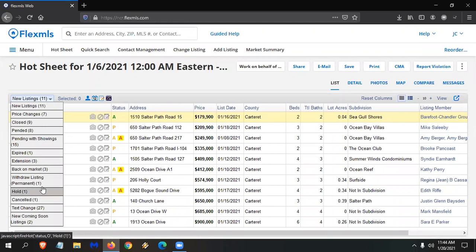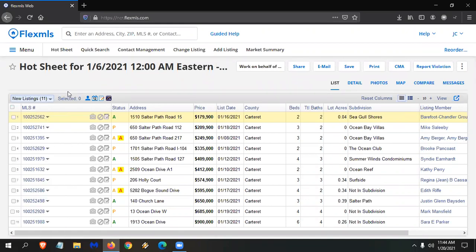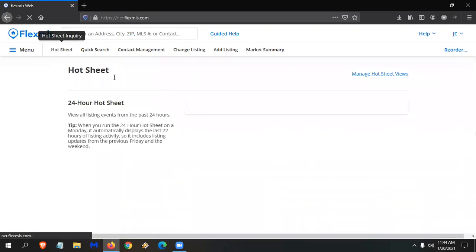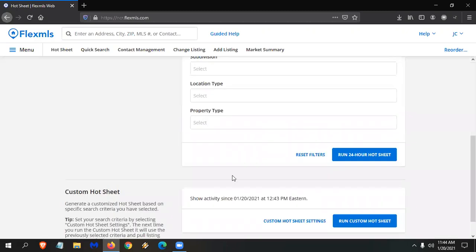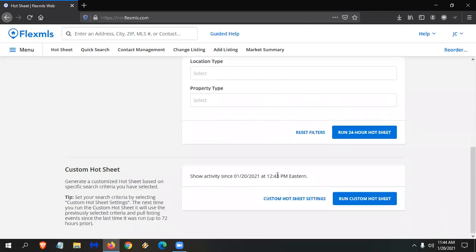Now, if you go to do a custom hot sheet again, it's not like the 24-hour, 48, 72-hour. The custom hot sheet now has a timestamp, and look what's on my screen. It says show activity since 12:43 p.m. Eastern. That was 1 minute ago. So if I run this again, it'll show me just everything in the last minute.